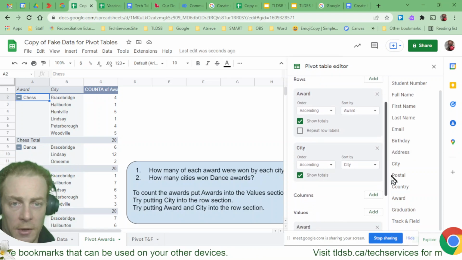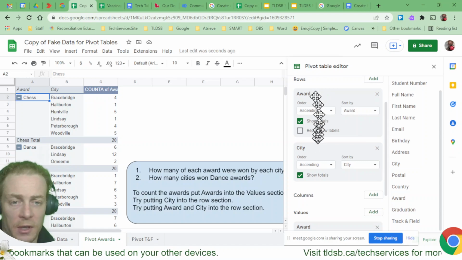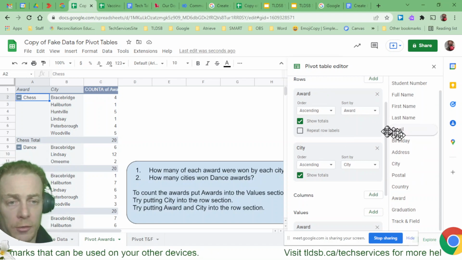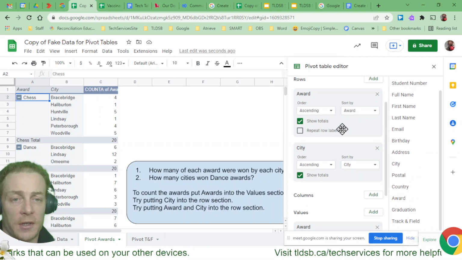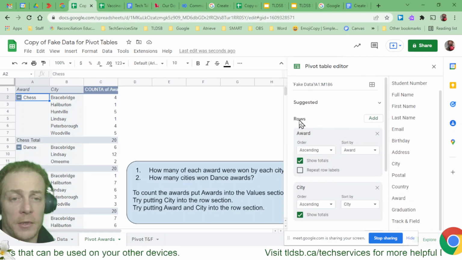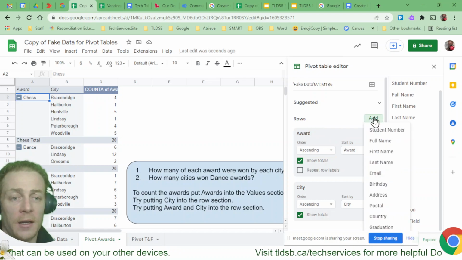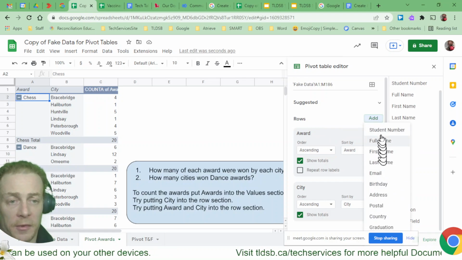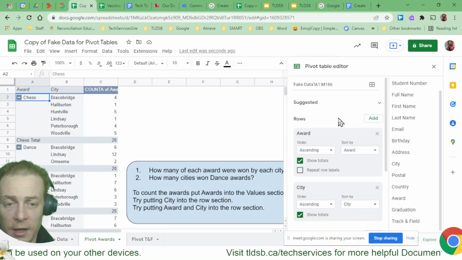So again, I have the awards in there and the city in there, and I'm just grabbing them from the right side column and just dragging them right over to where it says rows. Technically, I could also, beside the word rows, hit the word add, and it gives me that same list again. So if I prefer to do it that way, that's totally okay.